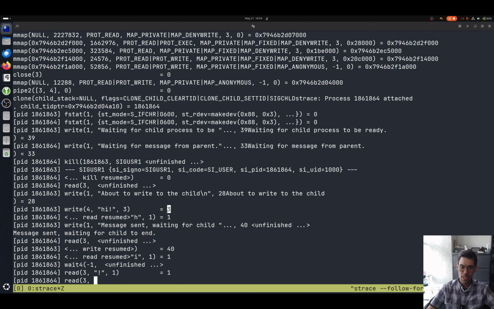So the write succeeds. In the child process now, read resumes. So read blocks here, and now read is able to continue here with the H. Okay, so now it says read has returned 1 byte. It read an H. The parent process says, writing to standard output, message has been sent waiting for the child, and the child process calls read. It is unfinished, so it's blocked.